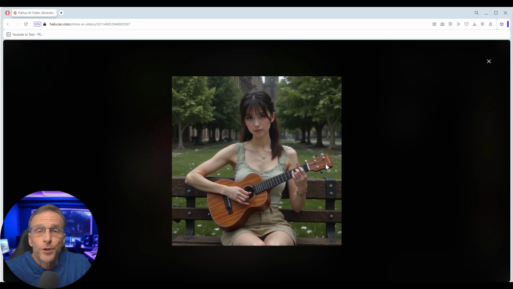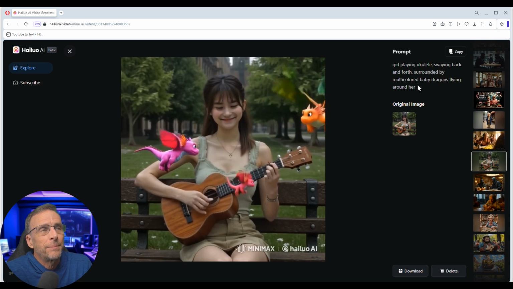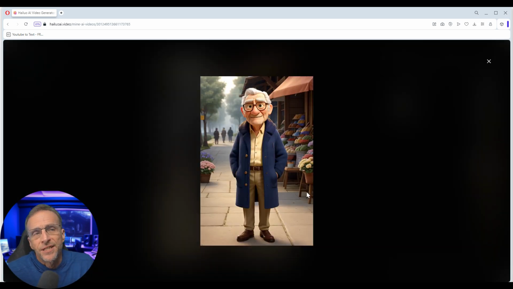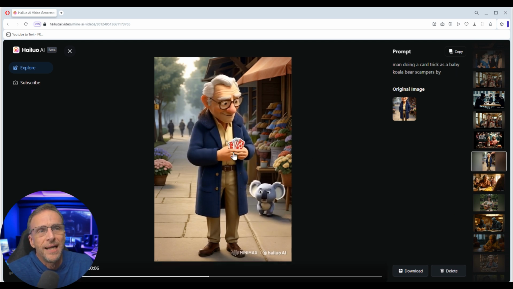Here, I had a picture of a girl playing the ukulele in the park, and added that she was swaying back and forth surrounded by multicolored baby dragons flying around her, and they appeared just great. Still image of a Pixar-looking guy standing in the street, but I told it the man is doing a card trick as a baby koala bear scampers by, and look at that.